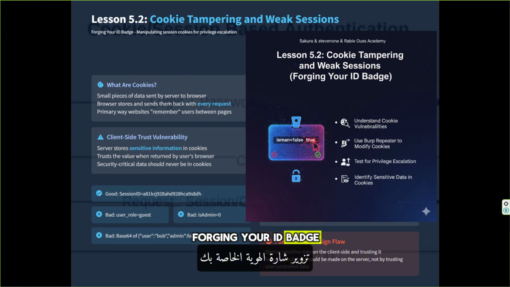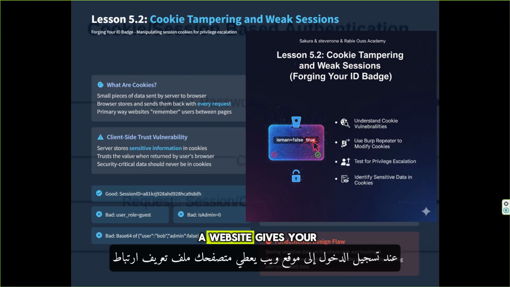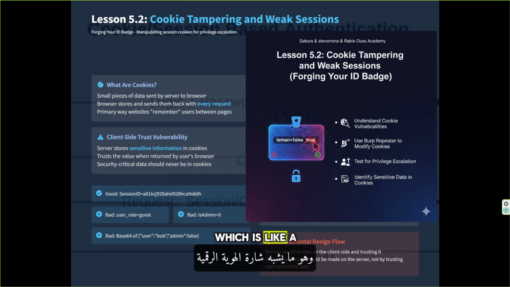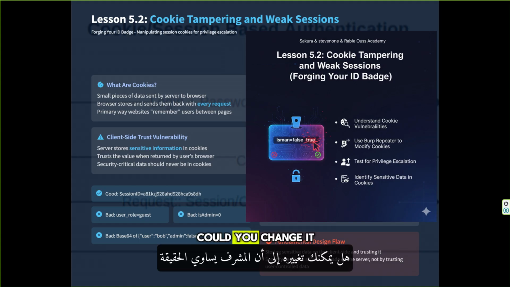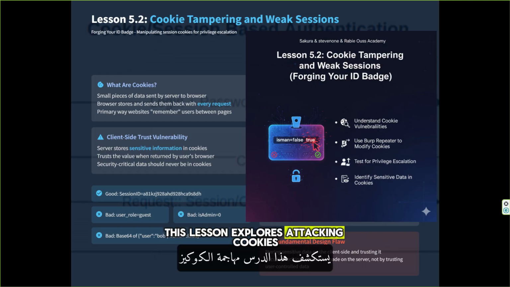Lesson 5.2: Cookie Tampering and Weak Sessions. Forging your ID badge. When you log in, a website gives your browser a cookie, which is like a digital ID badge. What if this badge just said isAdmin=false? Could you change it to isAdmin=true?